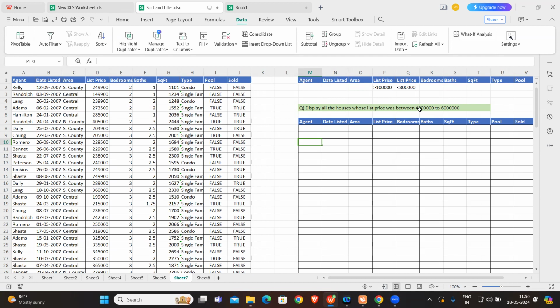45 lakhs to 60 lakhs, right? So where this criteria is being matched, all that data should be coming into the other location. If you see here, both filters are on the same column. Which column is it? List price. Correct? Both filters are on the same column and the column name is list price.